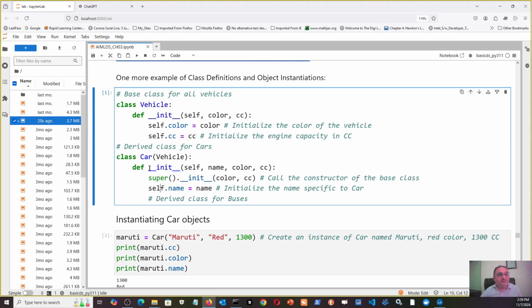self.name means car.name equals whatever name you are assigning, say Mercedes or Jaguar or Maruti or whatever. But these two attributes, color and cc, will you again write self.color and self.cc? No, because they are already present in this super class. So we can write it this way: super().__init__, a dunder method again, with color and cc.